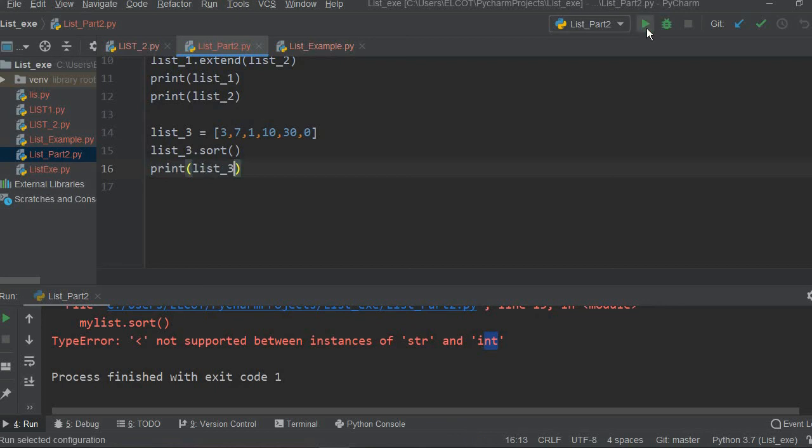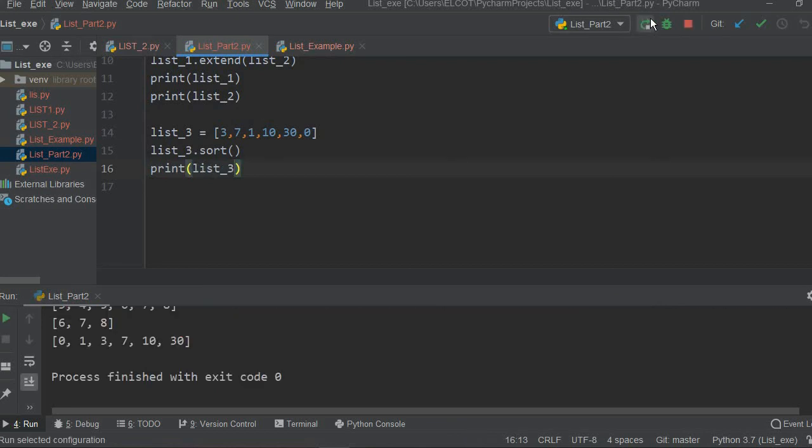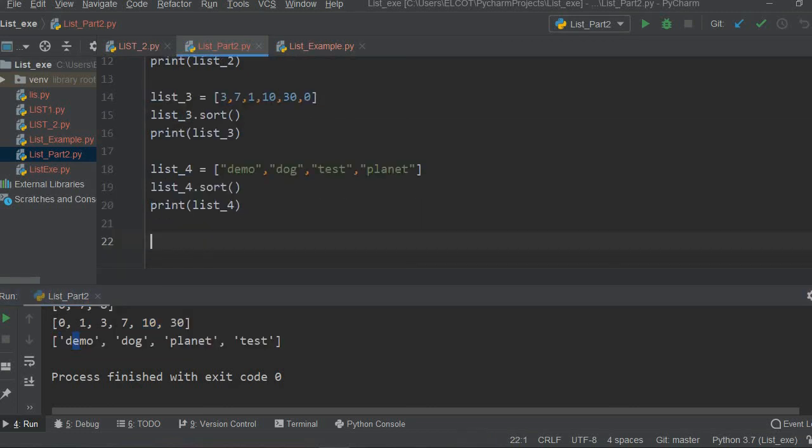Now it will display the result. Clear? After sorting, the list looks like this. So 3, 7, 1, 10, 30, 0 are there. After sorting, it is displaying the ascending order: 0, 1, 3, 7, 10 and 30. Clear about sort? Next we are going to see clear.